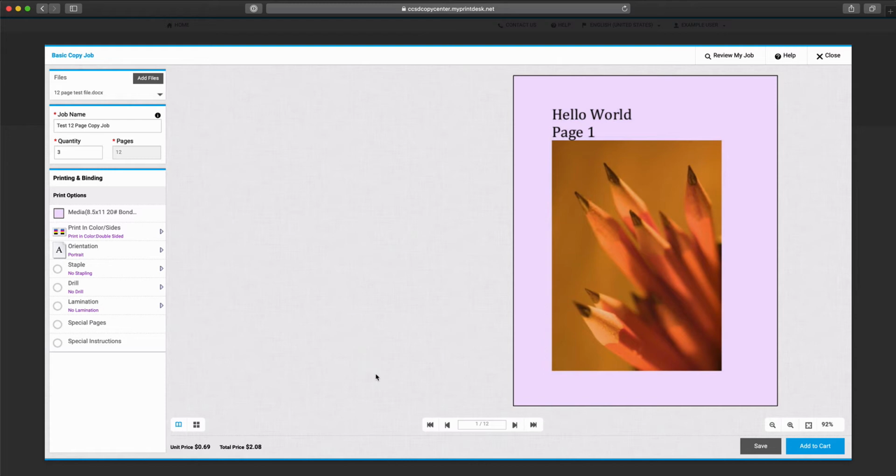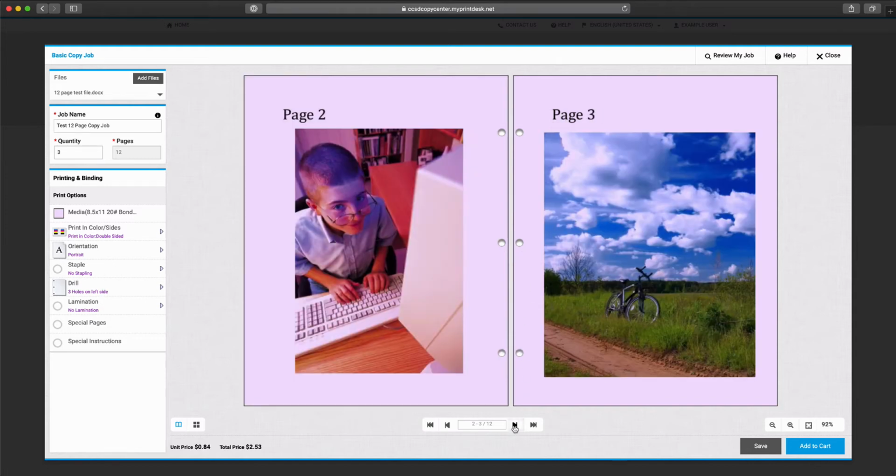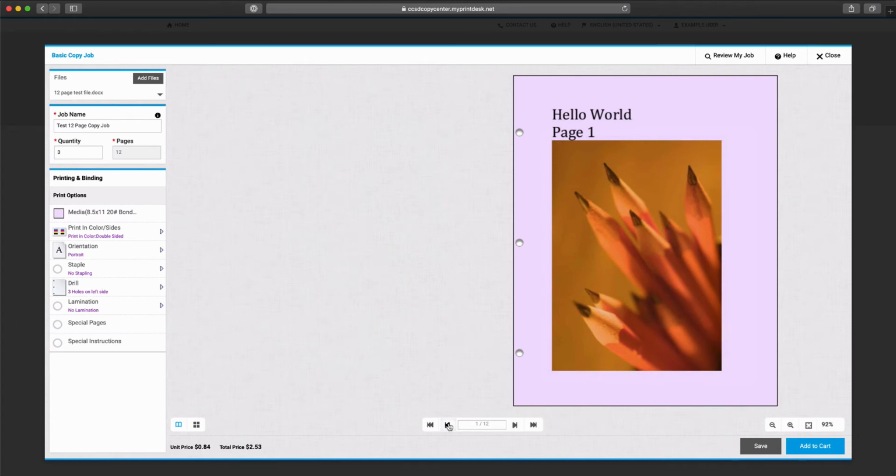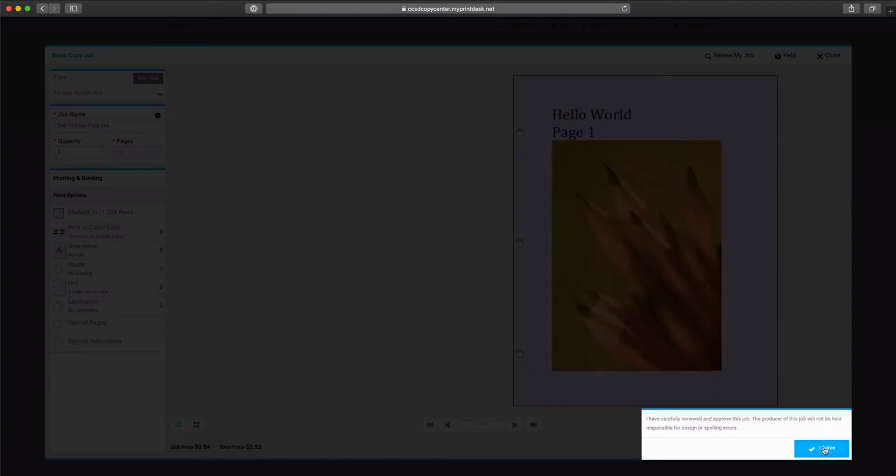Lastly, I'll select a finishing option such as drilling. So in this case, I'll choose drill and then select three holes on the left-hand side. And you can see that the image has updated to indicate I'll have three holes drilled on the left-hand side. Once I'm done making all of my selections and updates, down in the lower right corner, I'll click on Add to Cart. If your on-screen proof and settings look correct, click on the I Agree button.